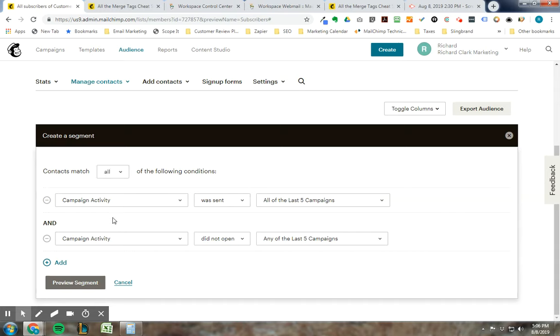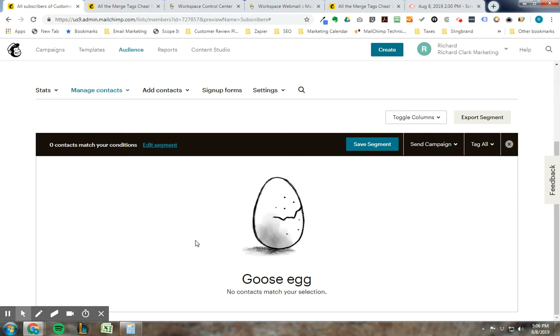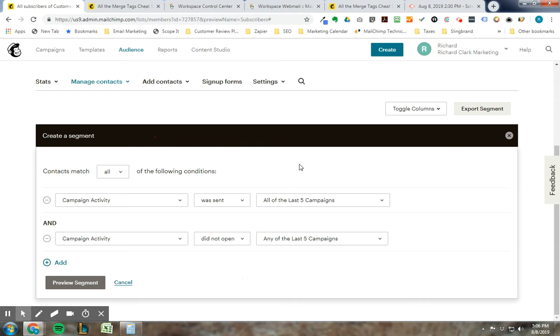That's because I want to know everybody who was sent all of the last 5 emails, and out of those people, who did not open even just 1 of those emails. So I applied 2 conditions here. And all I would do at this point is click to preview the segment, and it will give me a list of those people. Now, I don't have many people in my list, so I'm getting nobody matching my selection. However, if I did, I would see who has not responded to the last 5 emails that I sent out.